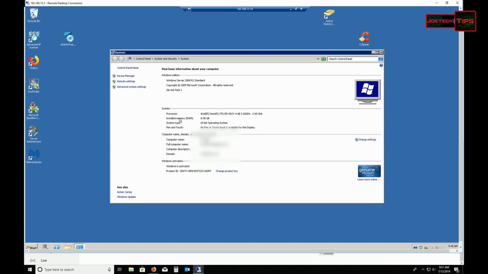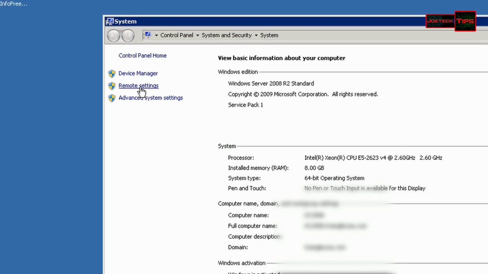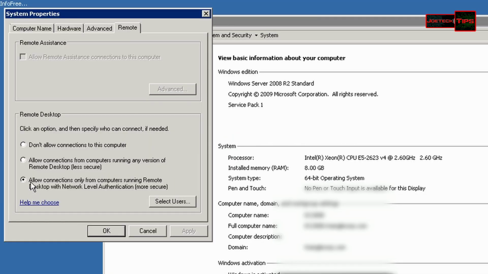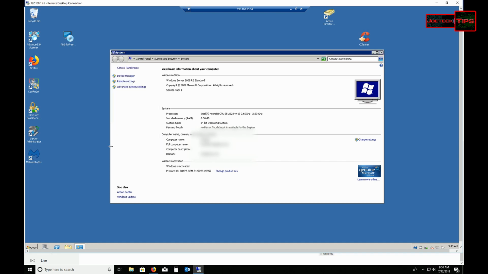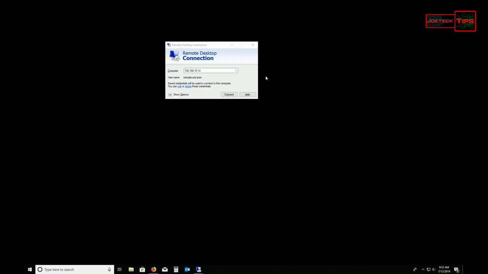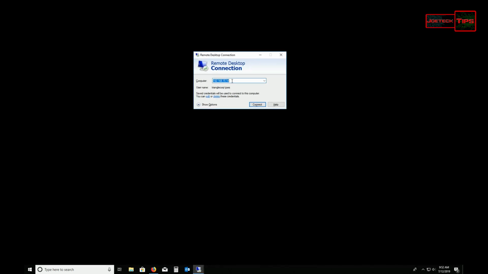It's a simple process. Go to remote settings. Instead of having allow connections only from computers running remote desktop, a level more secure, go from that to that, and your problem goes away. All right. Now here's that server. Connect.